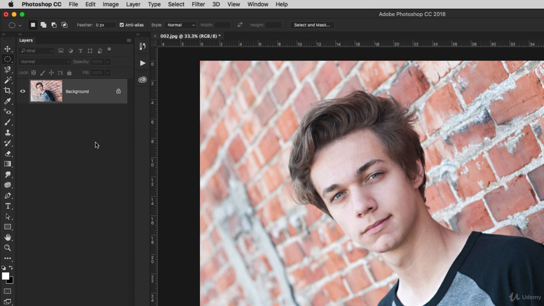All right, so that's a basic overview of our selection tools. In the next lesson, we're going to take a look at the marquee tools, and I'm going to show you some different ways on how you can use them to make your selections.